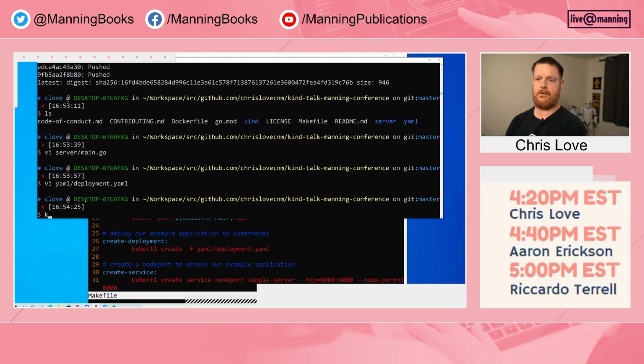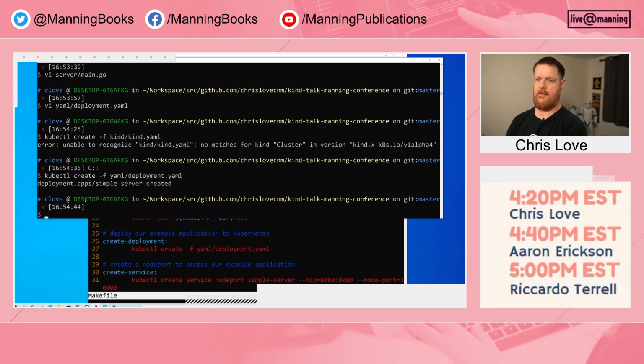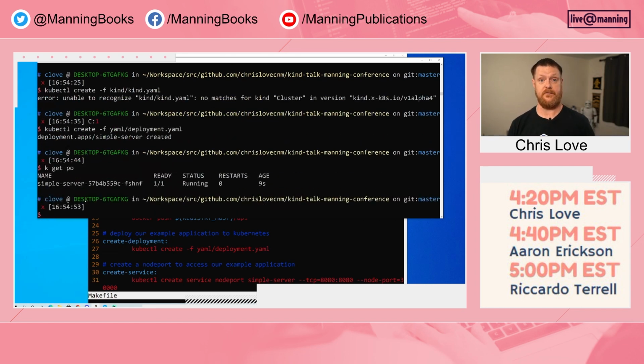So if we do kubectl create -f kind.yaml. Oh, sorry, wrong file. There we go. So that created a deployment for us in the default namespace. I've got kubectl aliased to k. So we can see that we've got the simple server up and running. We built the image locally, pushed it to the registry. Now we've deployed the YAML file, and we've got the application up and running.